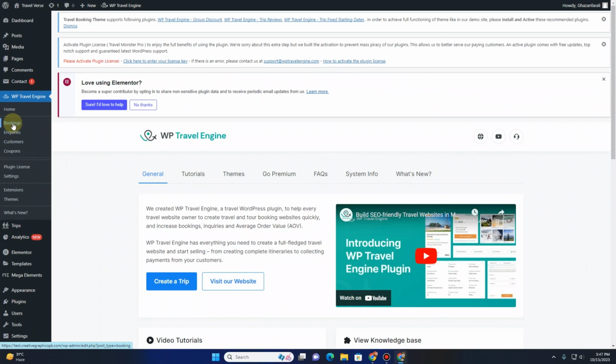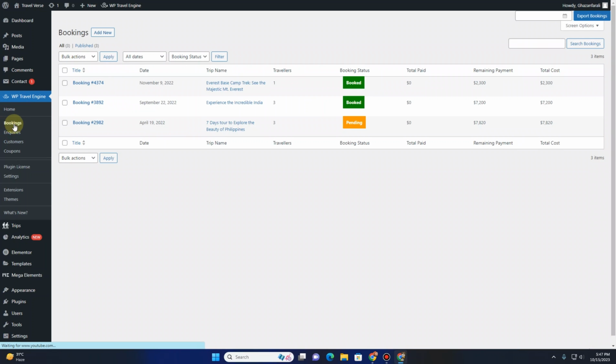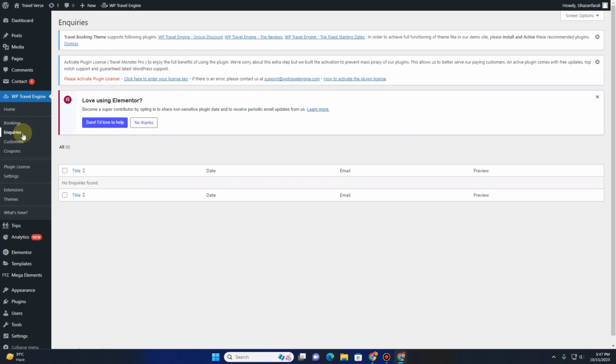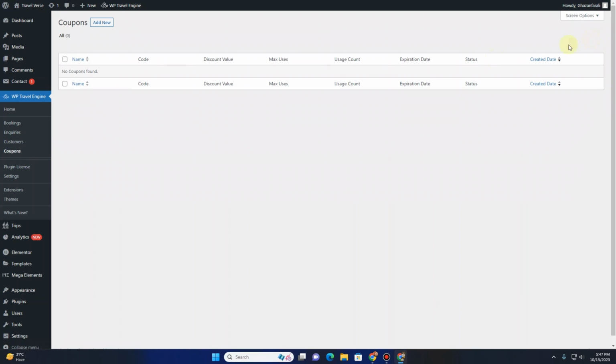So this is the Travel Engine plugin. It has a complete booking functionality that allows you to book various kinds of trips that you offer on your website. It also allows you to filter through the various inquiries that your customers might have. This plugin allows you to use coupons so that you can increase the sales on your website.